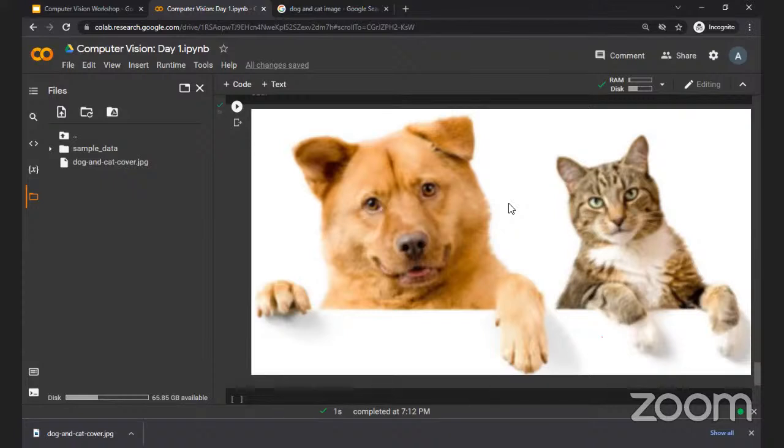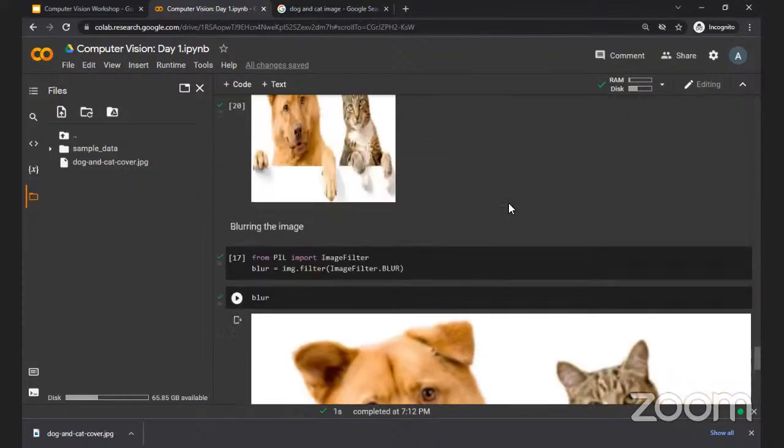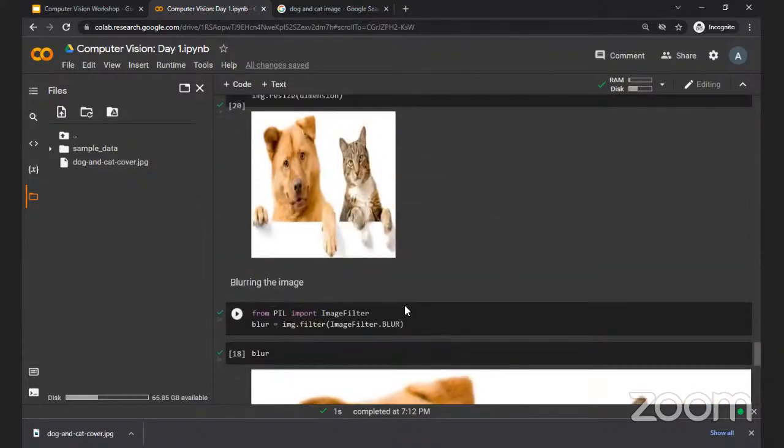Okay, so we have some doubts. Let's check them out. Can we change the intensity of the blur? Yeah, you can just play around with this function. There are many parameters. Since you all are beginners, I didn't use this parameter as of now. So you can play around with this function to gain some quick insights from it.